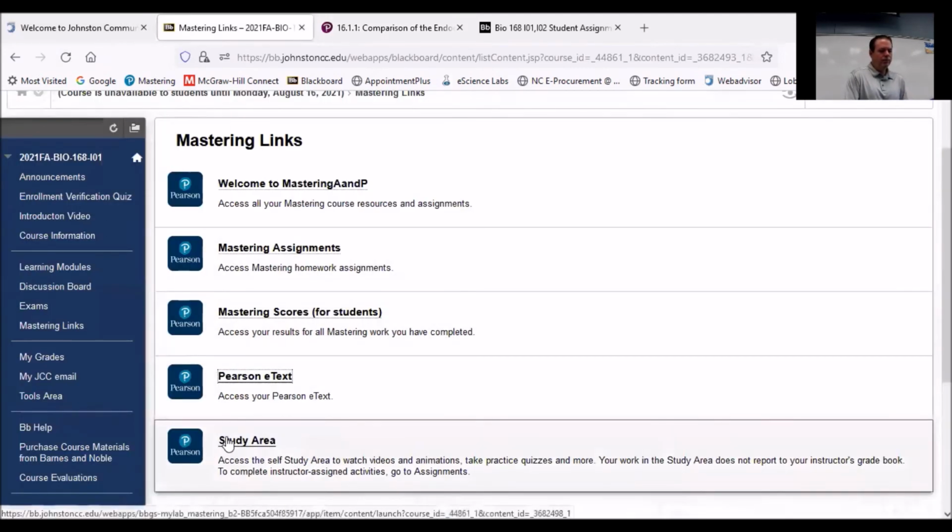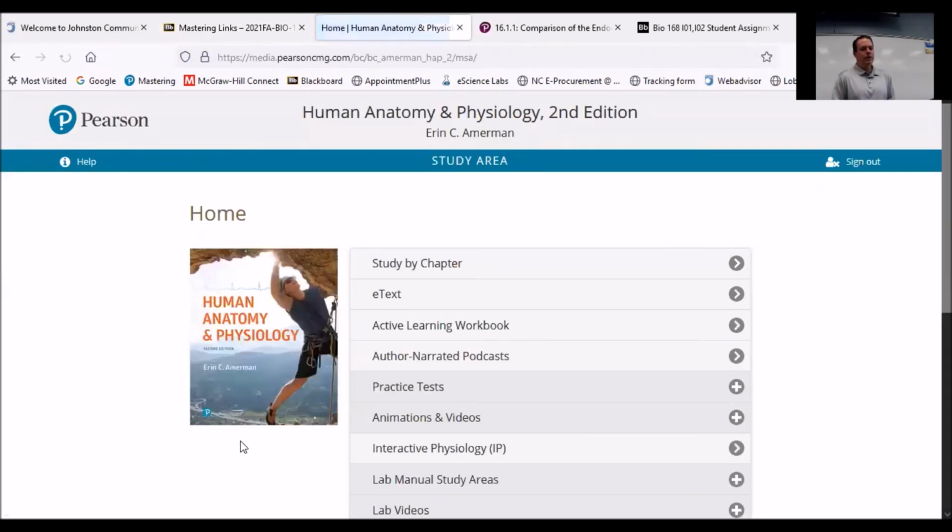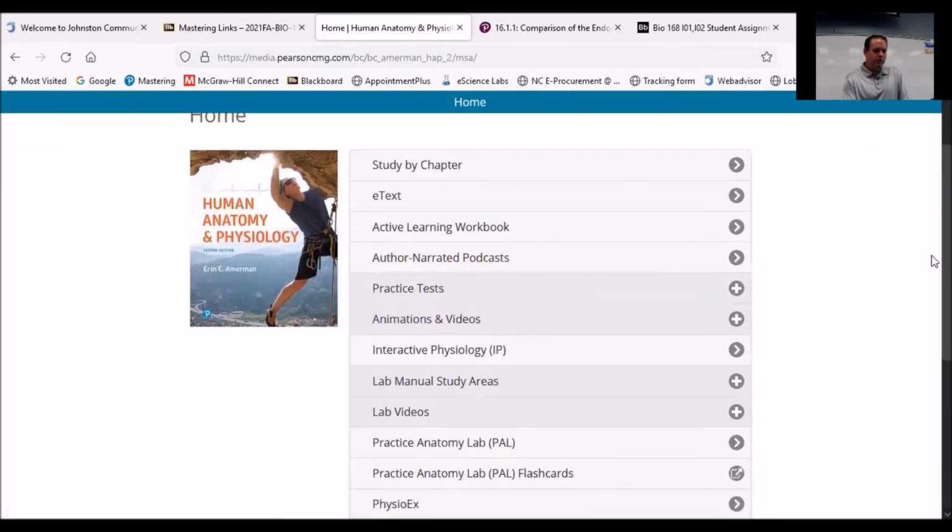The other thing I want to show you, this is very helpful, is the study area. So this has a lot of resources that are embedded in mastering to kind of help you study and prepare for the chapter. Again, here's a link to the e-text, which is there. Same link that I just showed you there.